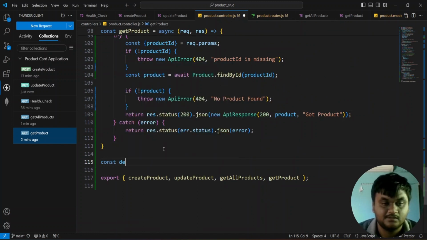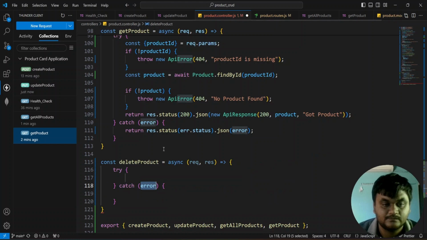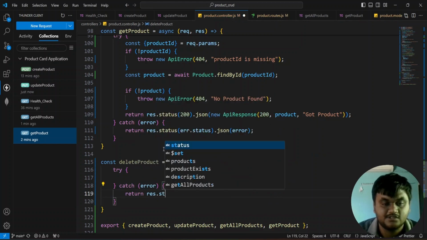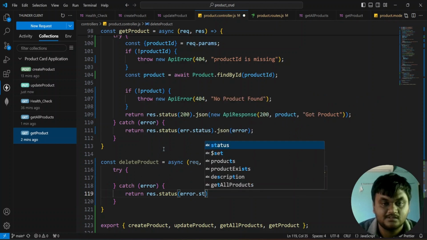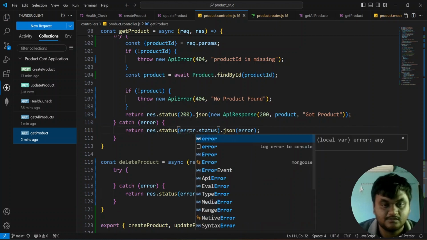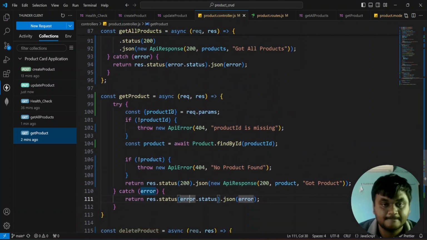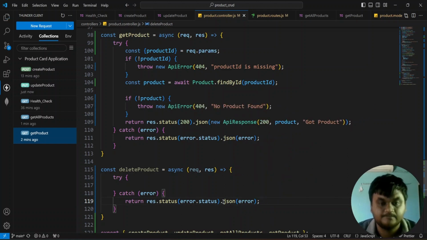Delete controller, delete product, async request comma response, try catch. Return response dot status dot error dot status, here, not error, this one. Error dot status dot json error.